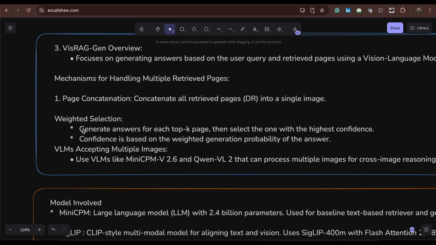Like you have n number of pages you got from the retrieval. Now it will do the weighted selection, generate answers from the top k pages, and then select the one with the highest confidence score. Confidence is based on the weightage, the generation probability of the answer. Means apart from getting the answers, it will also be getting the weightage, like the probability of that answer being correct with respect to this query and this context, right? So that would be your weightage selection.